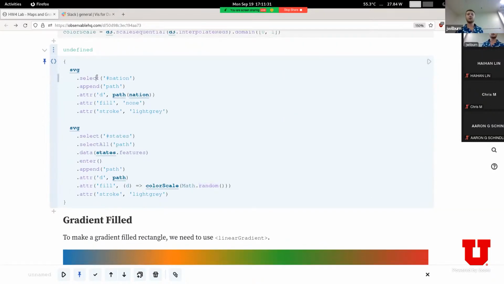So I selected the nation. I added a path. I used that path function, which is just the alias of the D3 geopath. And I passed in the nation object. The nation object is that topo JSON that I've manipulated. Whenever you're using a path, it's good to set the fill to none, unless you're going to actually fill something like the states in this example.